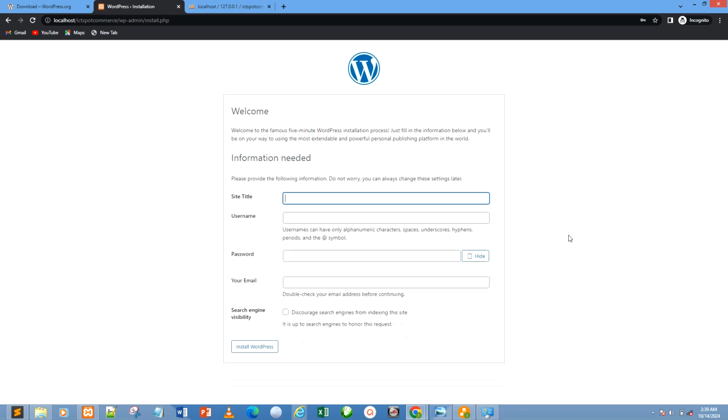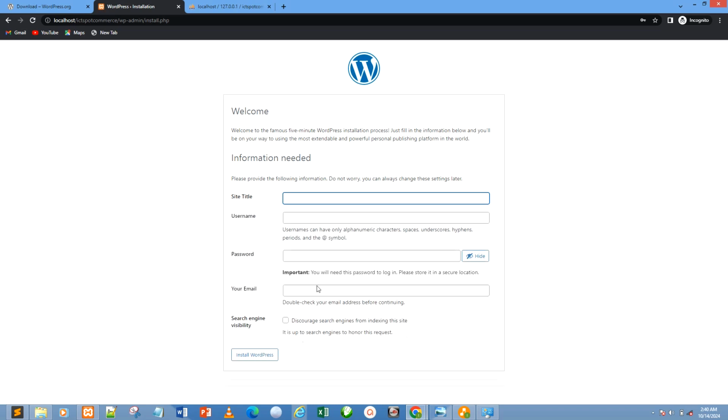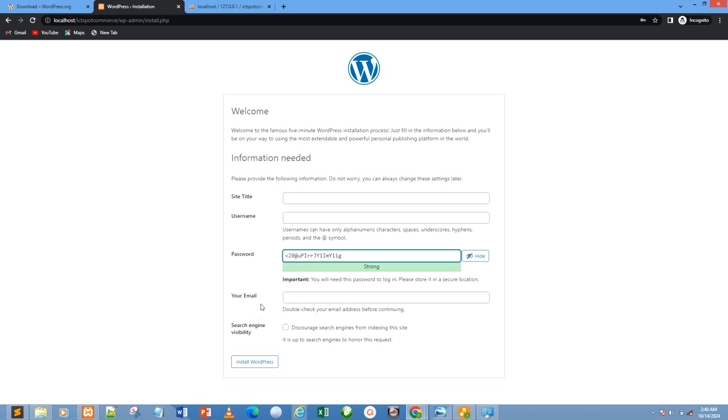Now this is the configuration page, take a look at this. This is our configuration page, where we have site title, the username, password, email, search engine visibility. Now we are going to provide all these things, but make sure everything you are typing here you save it somewhere or write it in a book somewhere so that you do not forget.